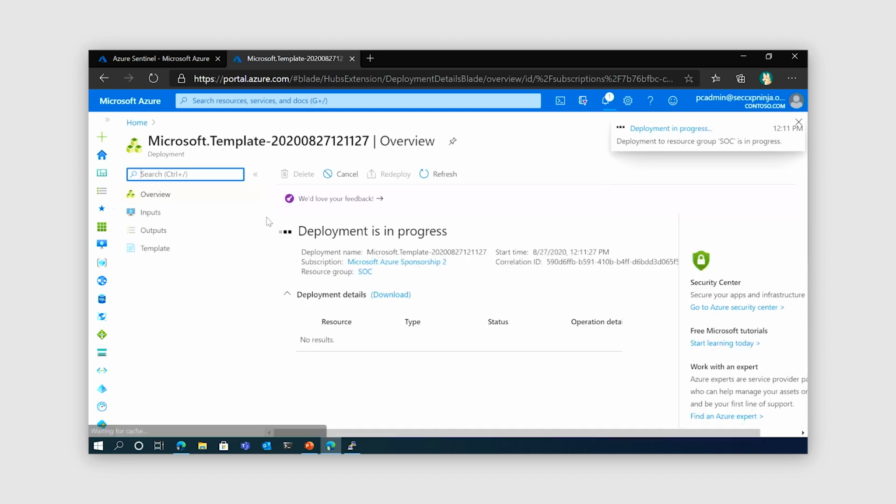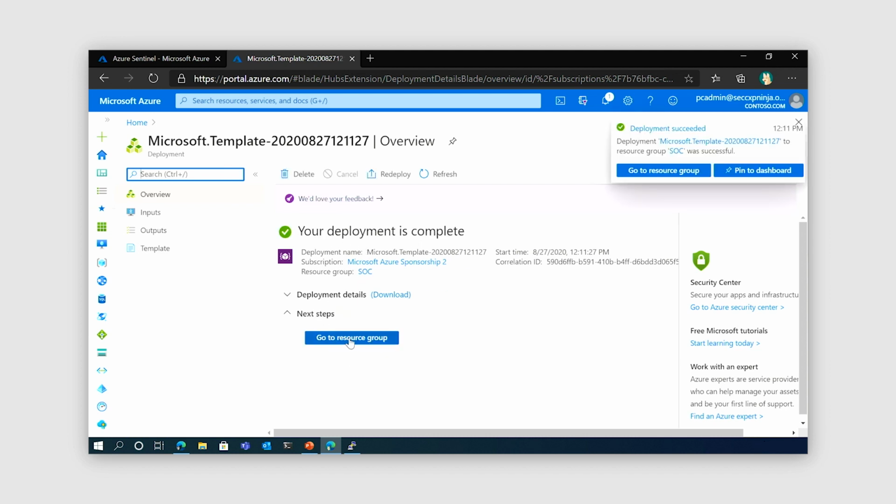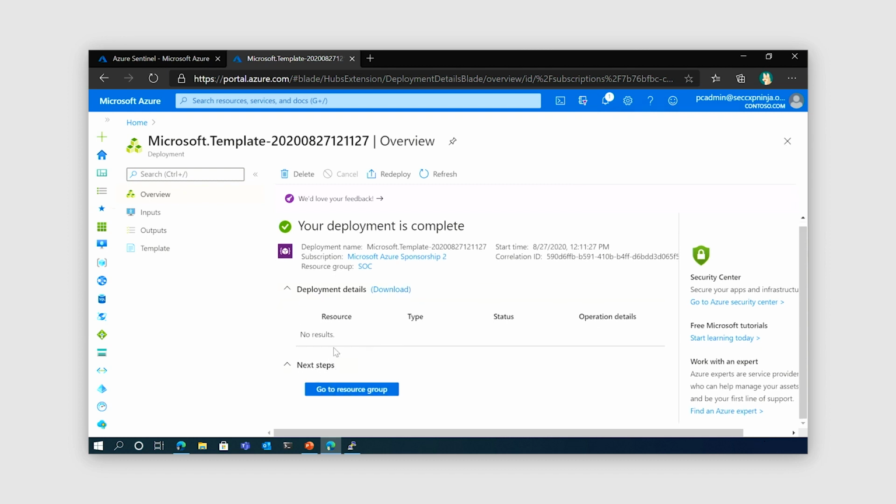Just like any ARM deployment inside of Azure, you'll be taken to the deployment. You can see that it's in progress. And you can see the different resources that are deployed. You can see that was very fast. I didn't have to create this template from scratch or build this playbook from scratch.